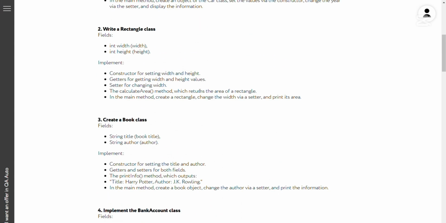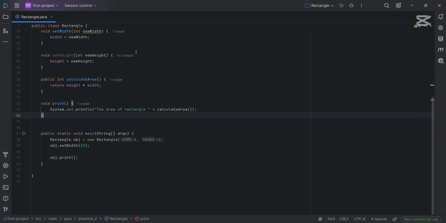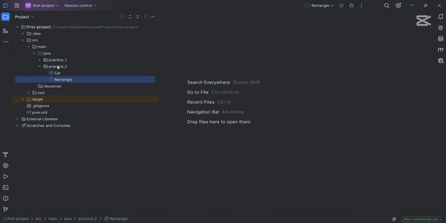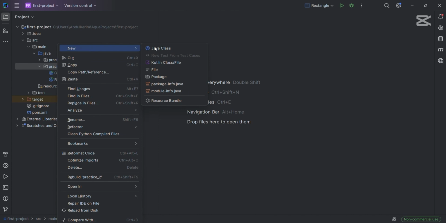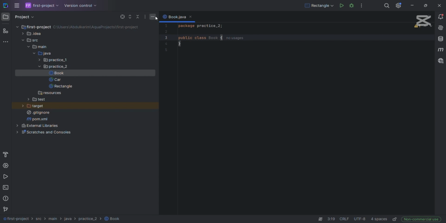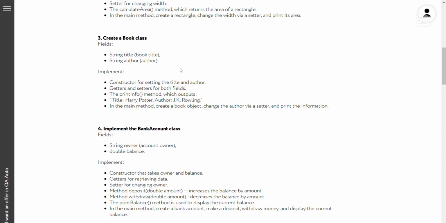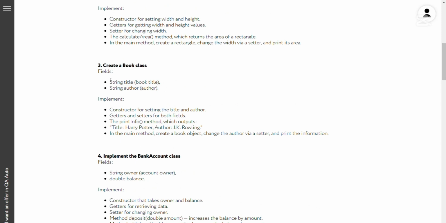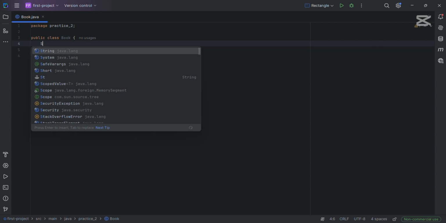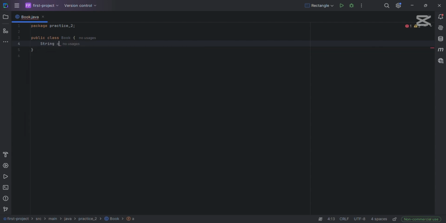Now the Book class. Let's go and create a new class, Book. It will have 2 fields, title and author. Okay, String author and String title.